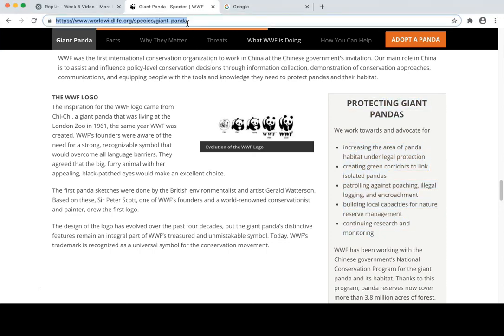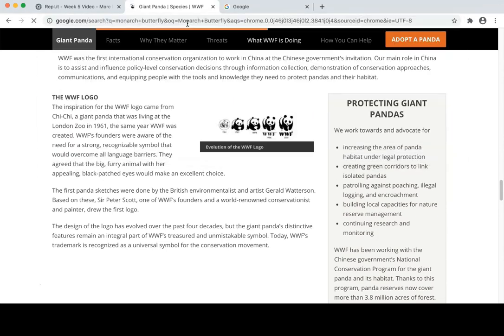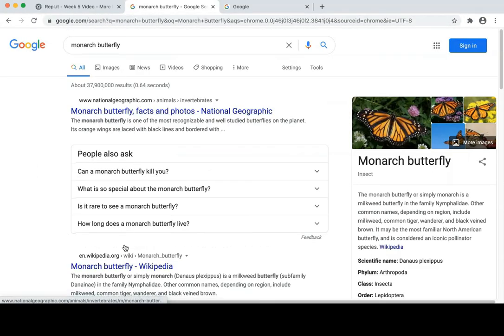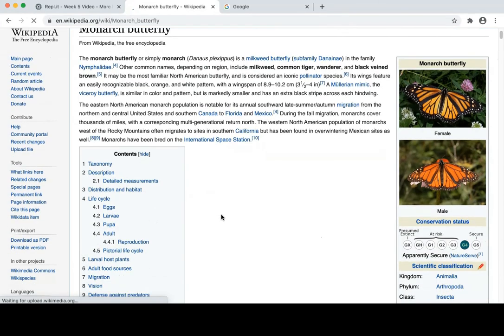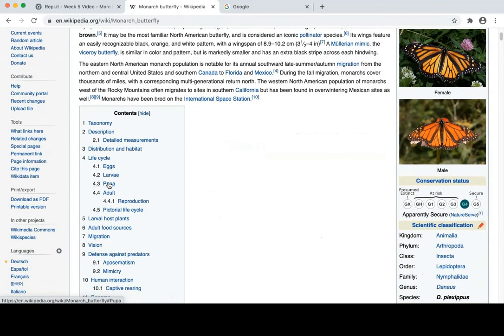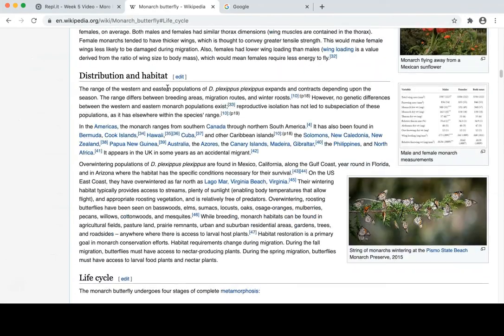Search on monarch butterflies. Monarch butterfly. And we will get a Wikipedia search. And as you can see here, there are a lot of links. Each of these links are made using the A tag. And as you can see, if you click it, then it brings you to that part of the page.